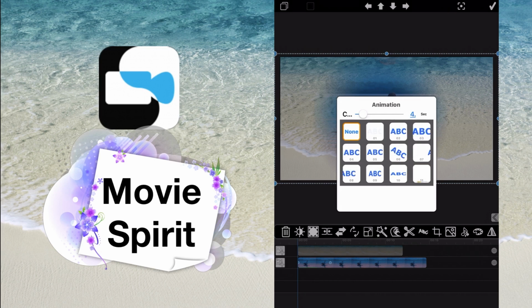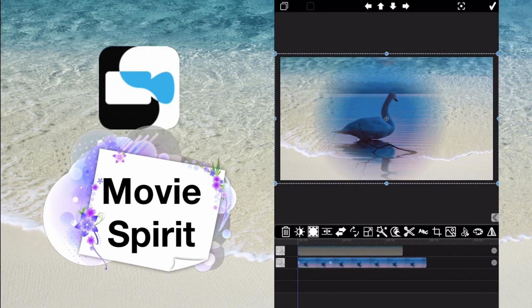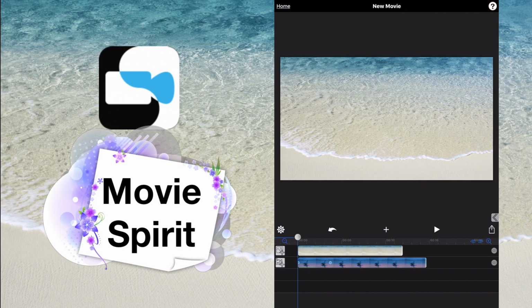So you see the one in the center where the ABC is sort of rotating like a wheel. If I was to choose and add that to, say, this duck video, it will loop like that continuously through the video. The seconds above basically indicates how fast or slow you want that animation to go. And so let me just play that back so you can see what that looks like.